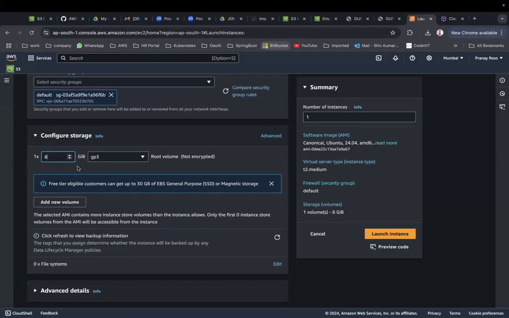Here, how much storage, that means space, do you want to give for your virtual machine, server, or EC2 machine, whatever it is, in order to store the data? I want to give my virtual machine 15 GB of storage.